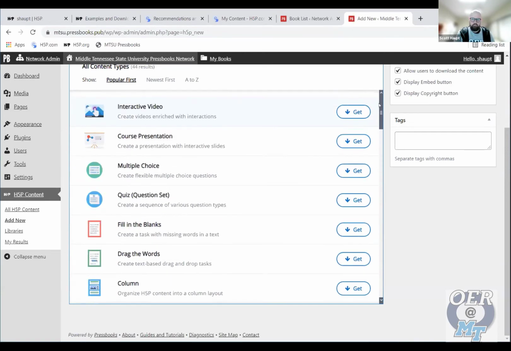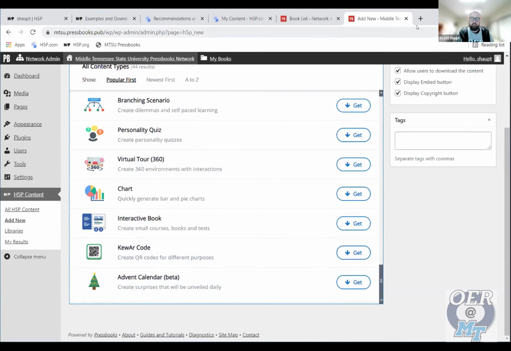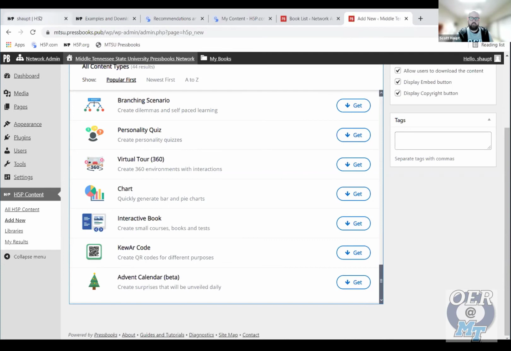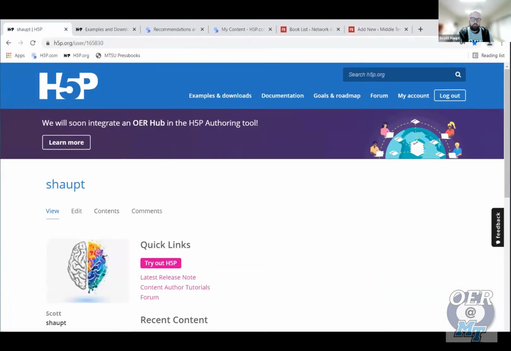I mean, you can find a plethora of these, but my favorite way to actually look at all the different content types would be just to go to H5P's site, which now, once again, I have more tabs open than I need. There we go.